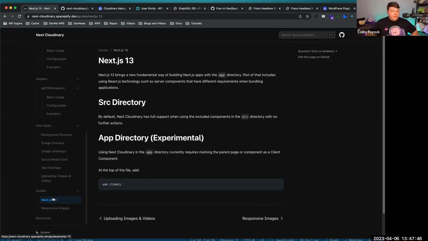Yeah. The biggest difference for the CLD image, and I think most of the components, is you now need to use the use client directive, and you would need to place that at the top of the file that you're using the component in. I'm hoping to eventually find some kind of workaround where I can automatically include that, but I haven't found how to make that work quite yet. The only other thing I have noticed is the CLD OG image doesn't work out of the box. Apparently the new app directory doesn't use the head component. I actually need to update the documentation.